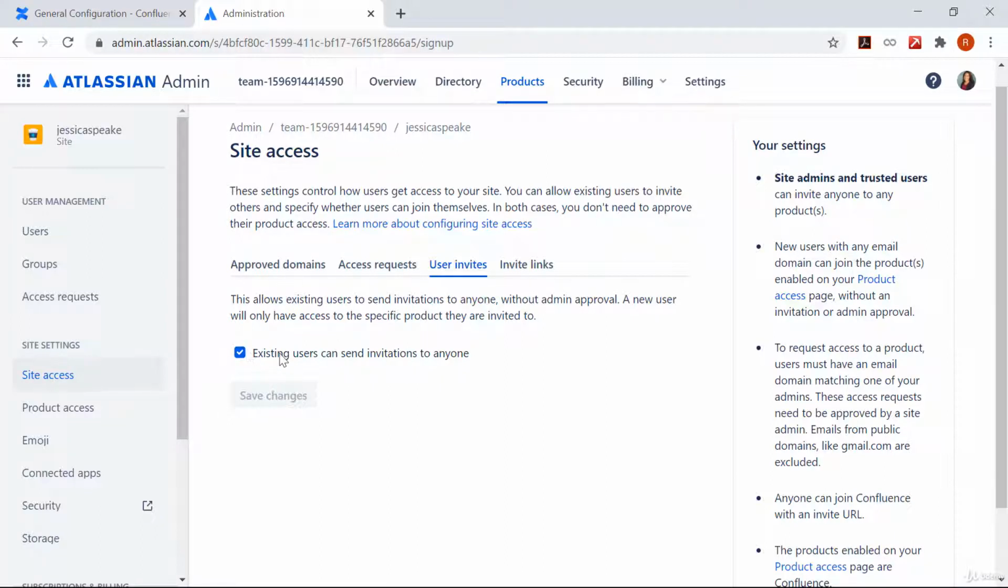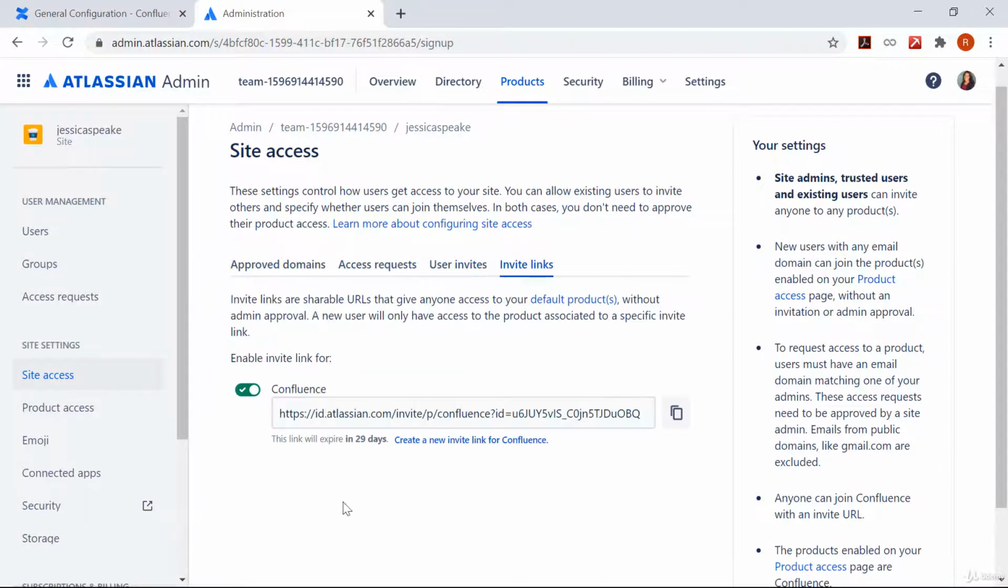Now coming to user invites, one more feature through which Confluence enables you to control the user's access is through this option. So if you want existing users to send invitations to anyone without admin approval, then you can just take this option and save changes. Basically, new users need an invitation or admin approval to join a product. But if you want, you can avoid the same by taking this option. And once a user joins, they have access to the product enabled on your product access page, which we had seen is Confluence currently. And then come the invite links.